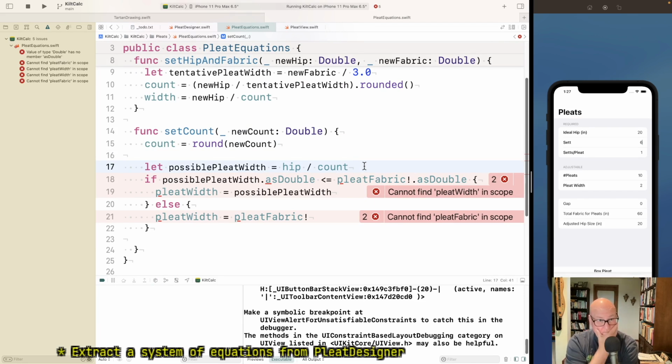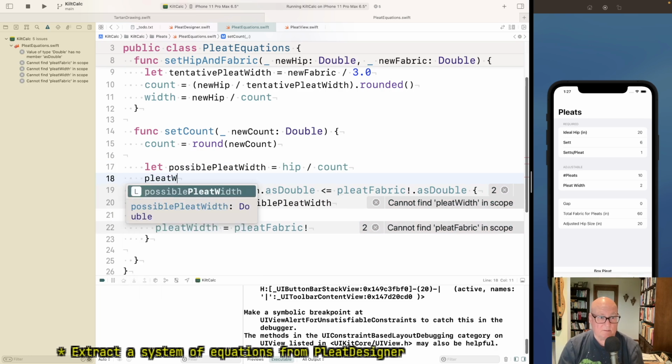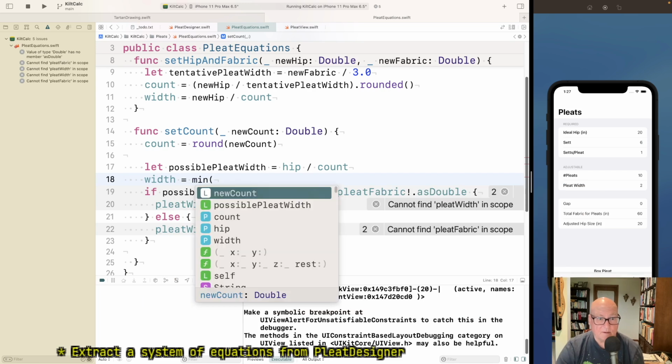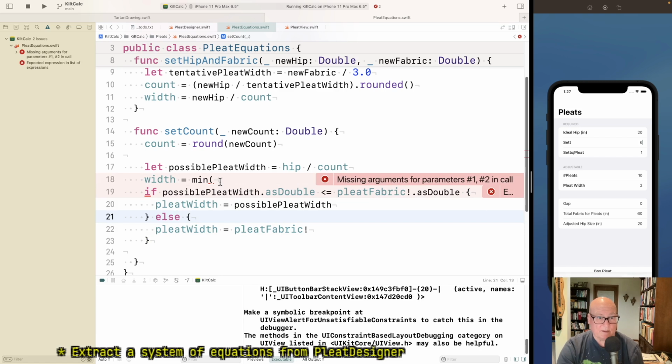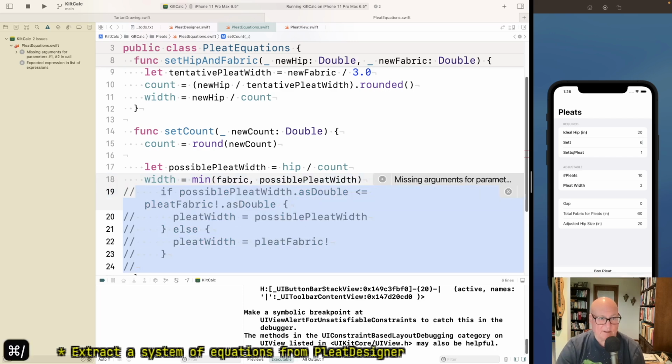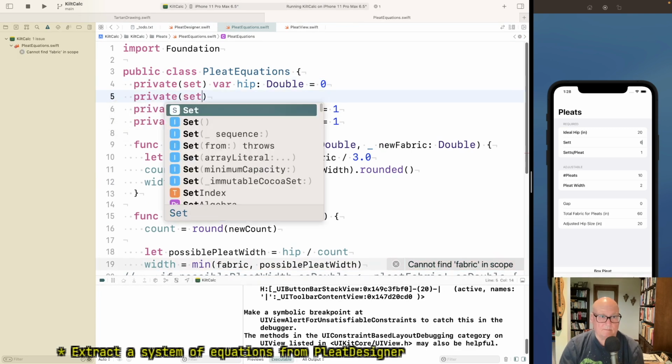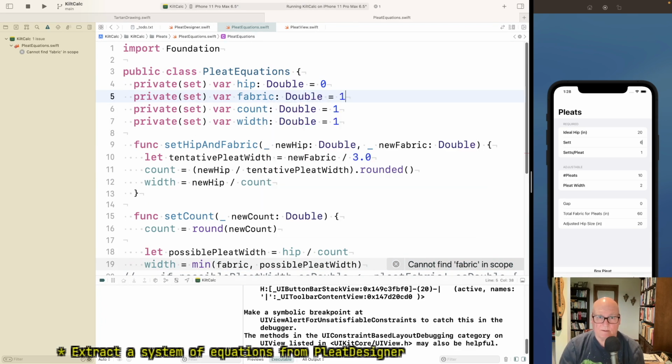Okay, and then we want pleat width. Well, it is a double. If pleat width is less than or equal to fabric double, then we'll take it. Well, this all is really saying pleat width equals min. I think it's min, right? If it's bigger than the fabric, we want the fabric, and possible pleat. Okay. We'll leave that for a moment. We need fabric around. I think I'll default these all to one. Okay. And then we need to save them.